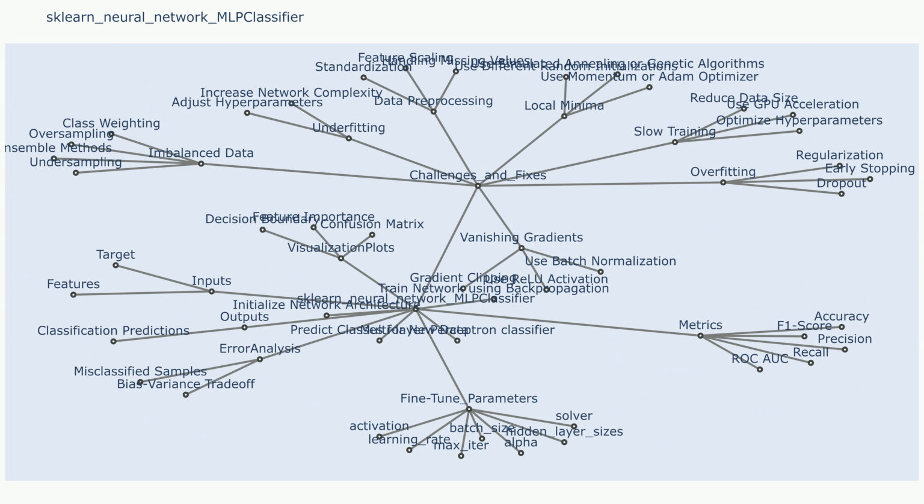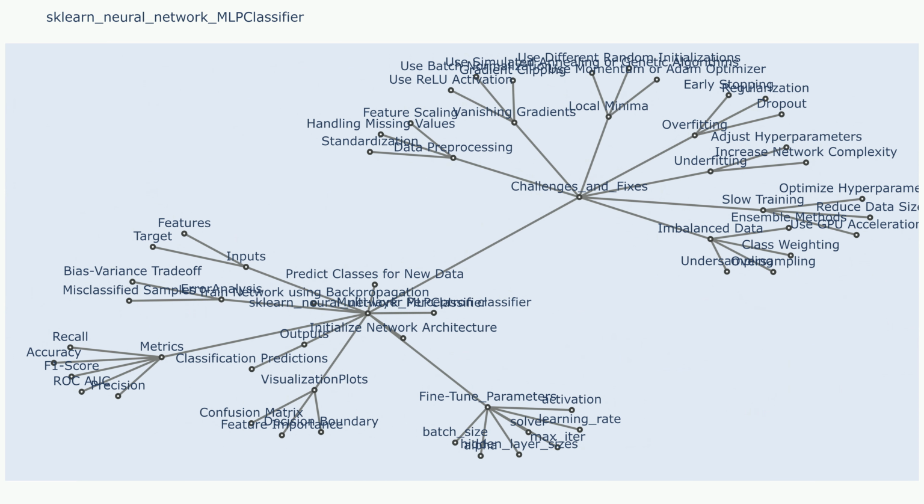Challenge 1: overfitting: the model may perform very well on the training data but poorly on unseen data. Sample use case that resulted in Challenge 1: training an MLP classifier on a small dataset with a large number of features, leading to a complex model that memorizes the training data. Fixes to Challenge 1: reduce the model complexity by decreasing the number of hidden layers or nodes.